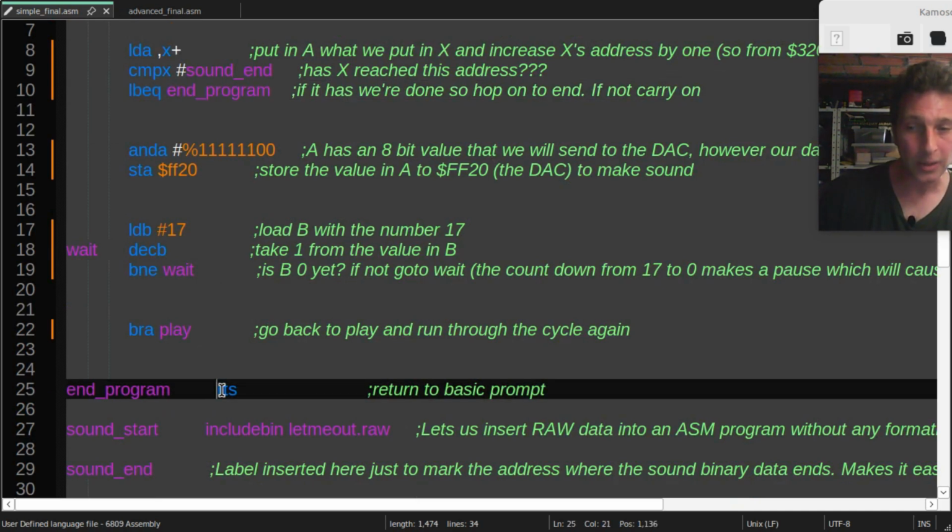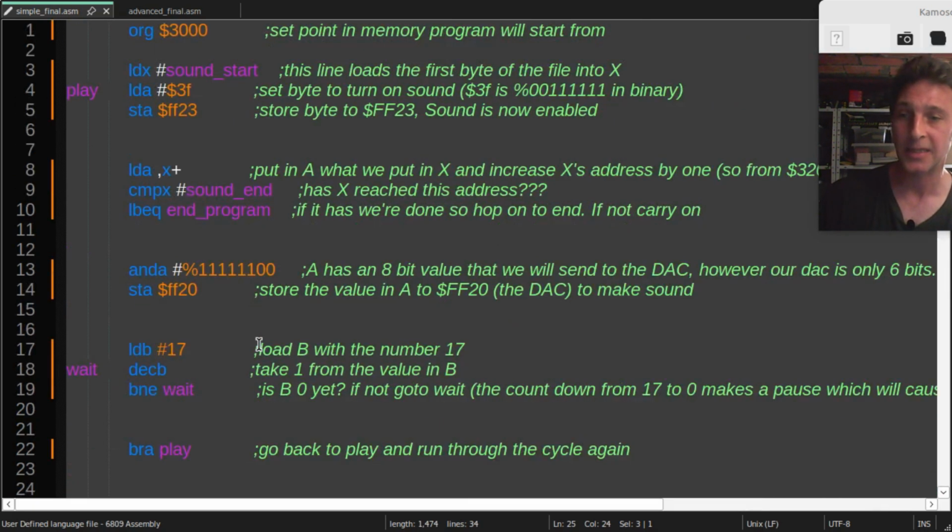And end program is RTS, which stands for return from subroutine, or to pop us back into BASIC, more or less. That's what that does. So here we're loading a byte from our sound file so that we're ready to play it. We're putting it into the A register. But before we do anything with it, we're just checking to see if we've gotten to the end of the sound file or not. Is there any point in playing this? Is it part of the sound file? That's more or less what these three lines here are doing.